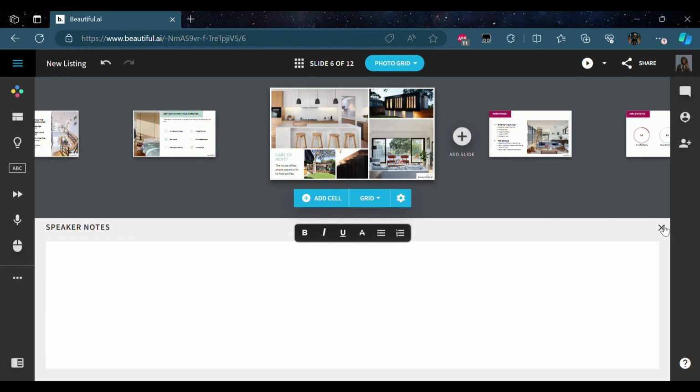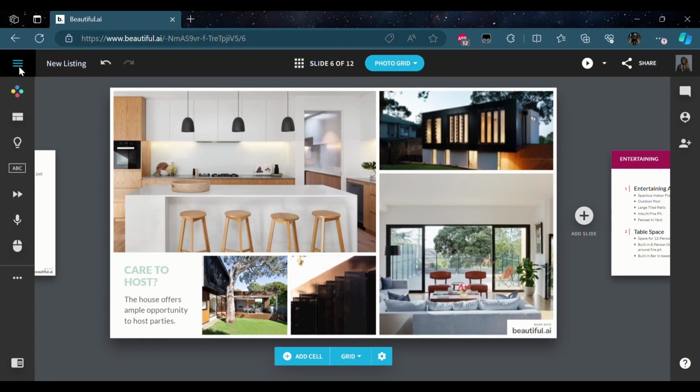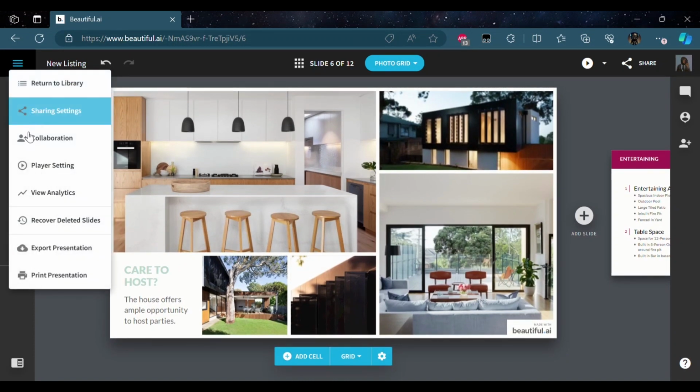And that's pretty much it. To save this presentation, you're gonna have to click here, and you can either print the presentation or export the presentation. And that's pretty much it.